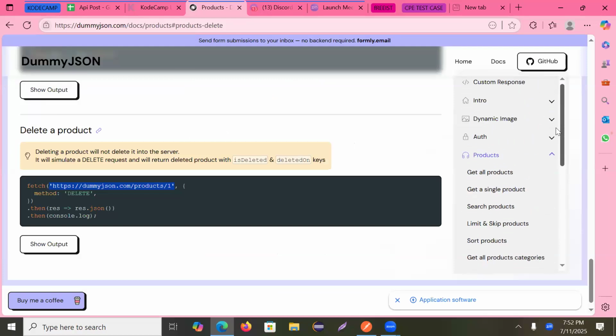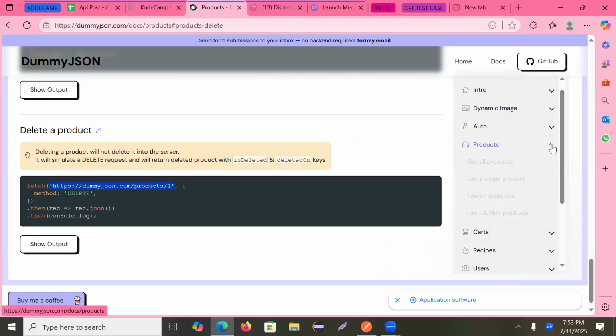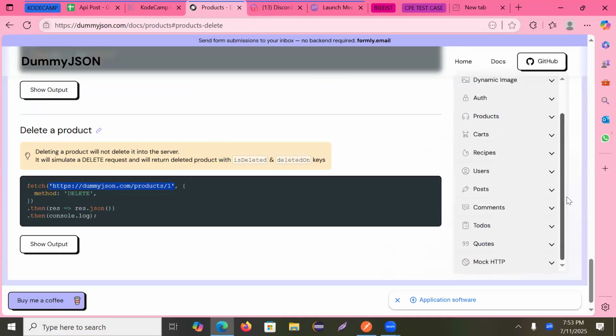Okay, by next week we should be having tax. So we will be testing other endpoints also.